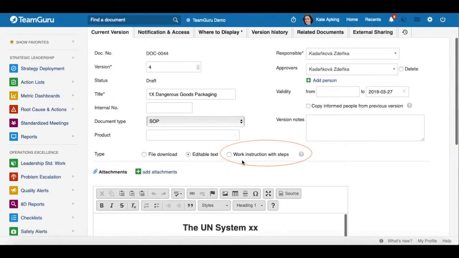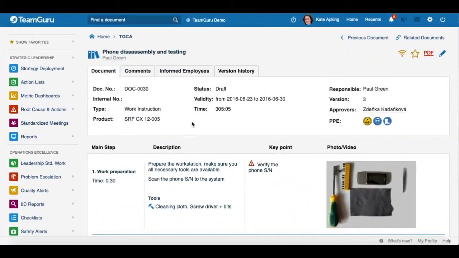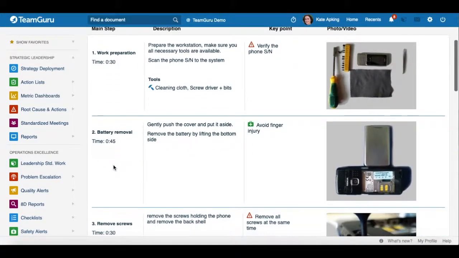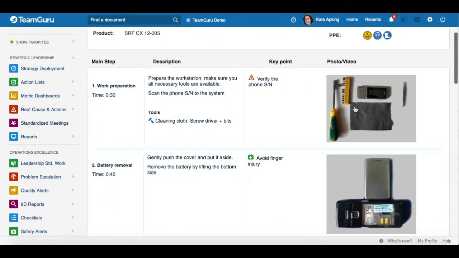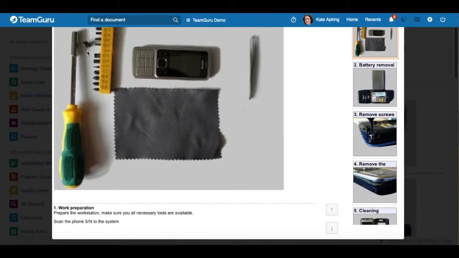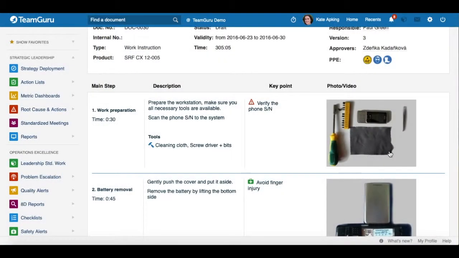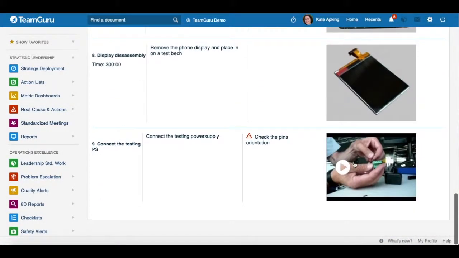And the third option, work instruction with steps. Here is the example of this type of document. Here you will see that it is like a structural document where you can create several steps. Each step has its own description, key points, and you can also add photo and video. So when users are working with this document, they can just click on the picture. It will automatically zoom in, and you can also see video.